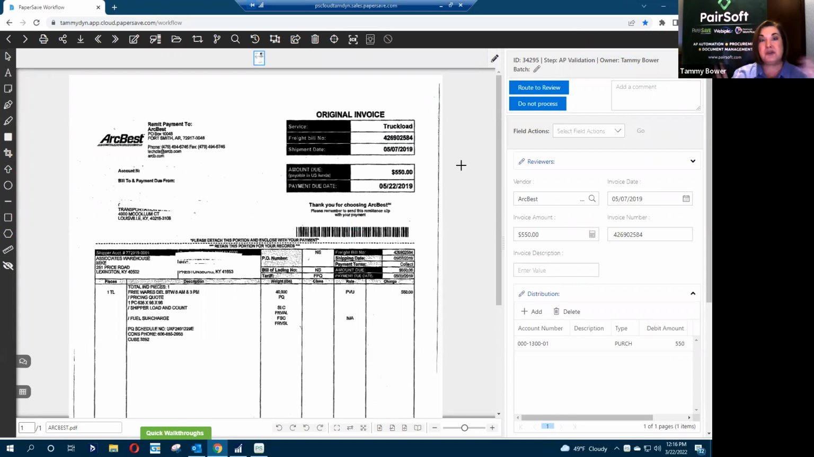So think about those unique vendors or the dollar amount. Sometimes vendors will send an invoice that will have maybe total invoice, but then they'll have total due.